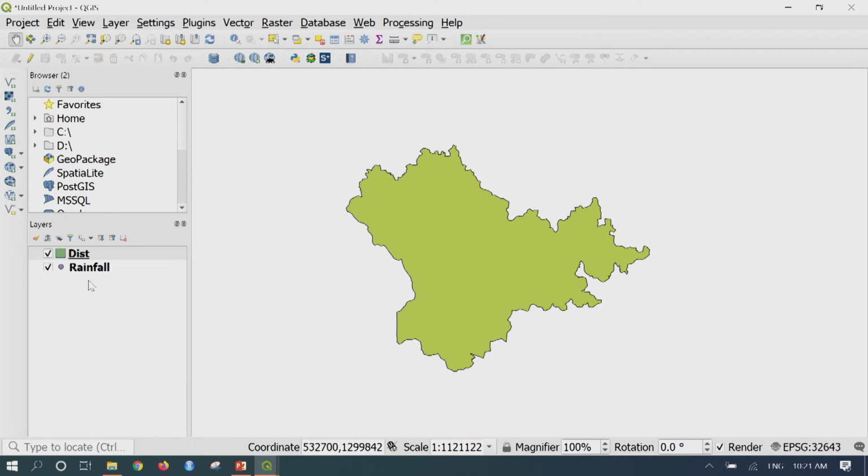The previously added point data, that is the rainfall data, is below district. That is why it is unable to be viewed. So what you can do is pull this district downwards in the layer panel. Now you can see the point data has been put on top of the polygon. This is how we load a vector into the QGIS interface.